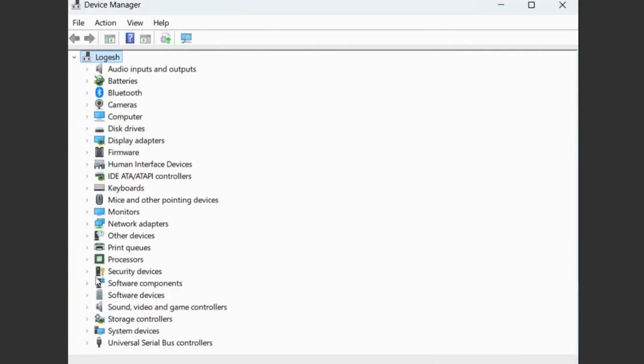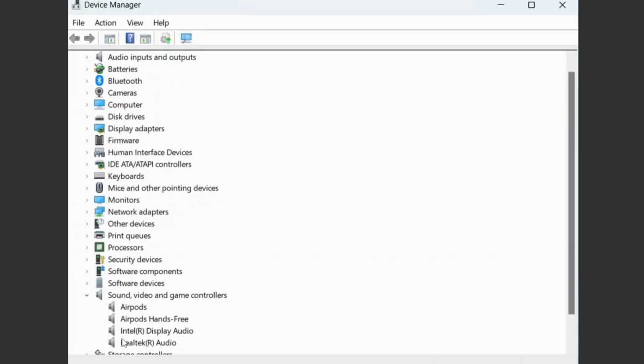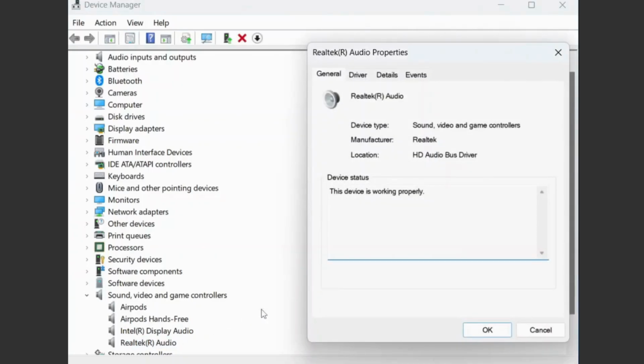Update audio drivers. Open Device Manager, expand Sound, Video. Right-click your audio device and select Update Driver.